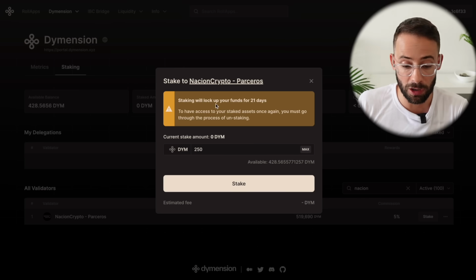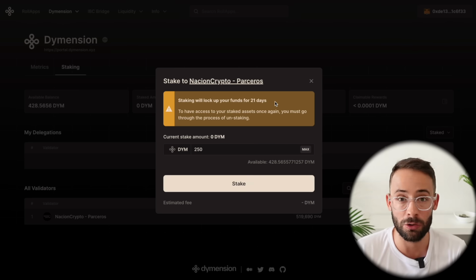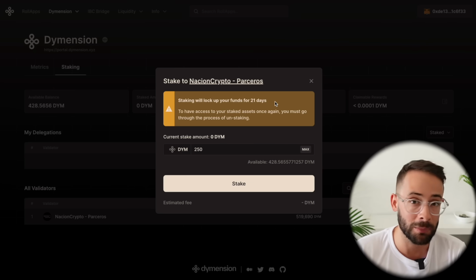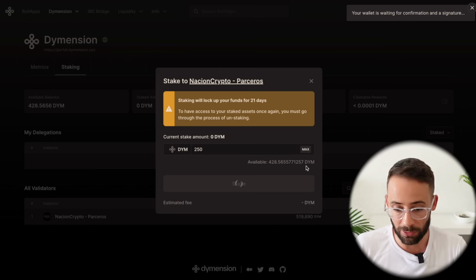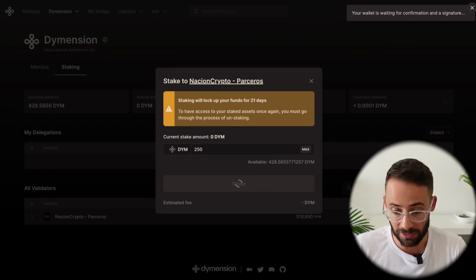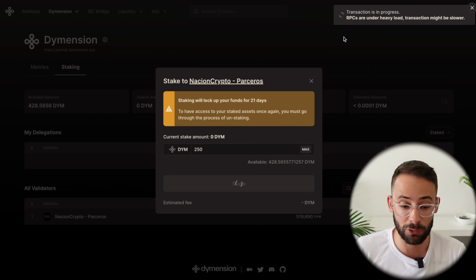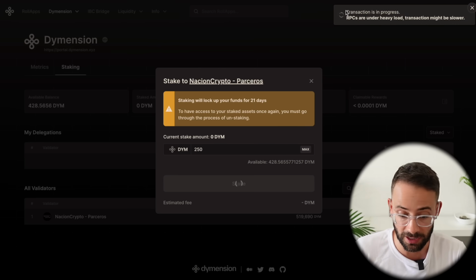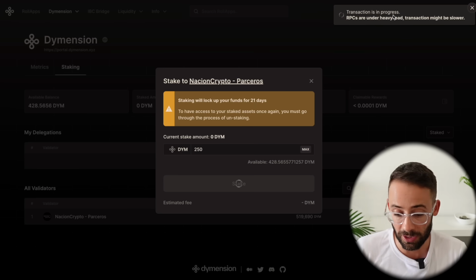Note that you have to lock up your funds for 21 days. So if you want to unbond your stake, it takes 3 weeks, which is exactly the same as with every other staked token within the Cosmos ecosystem, like Atom, like Tia, etc. So select the amount you want to stake, hit stake, and then it's going to pop up in your wallet asking you to sign a message and then confirm the transaction. So here we go. And the network is actually super busy right now, as you can imagine, because a lot of people are trying to stake. So if you get an error or it doesn't work the first time, just try refreshing the page and it will go through eventually. It's just under heavy load right now.